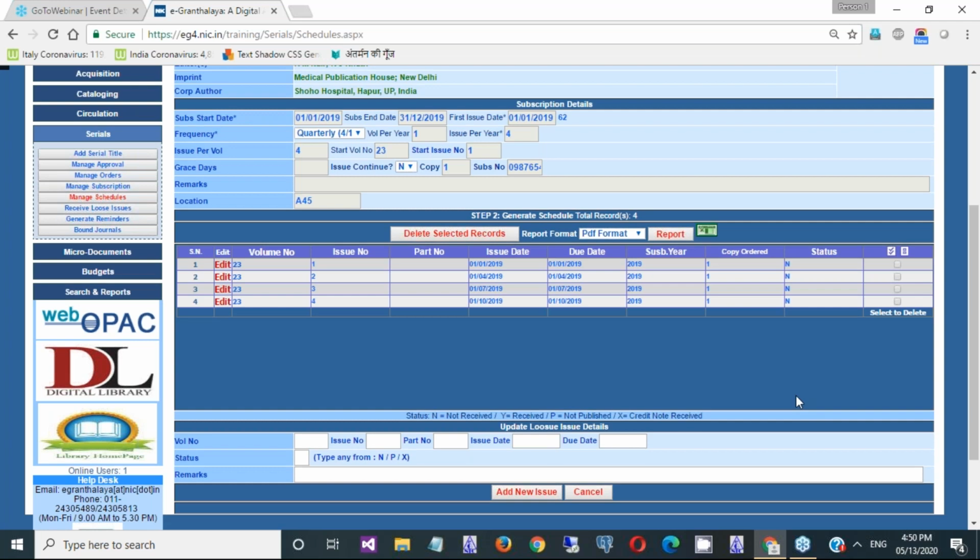Because the journal was quarterly and we had given that information, you can see here volume number 23, issue number 1, issue date, due date, subscription year, copy order and status. Still, there may be various variations in the publication history of journals. For example, once the supply of the issue has started, volume 23 and issue number 2 may come in 2 parts. So accordingly you can split the part.